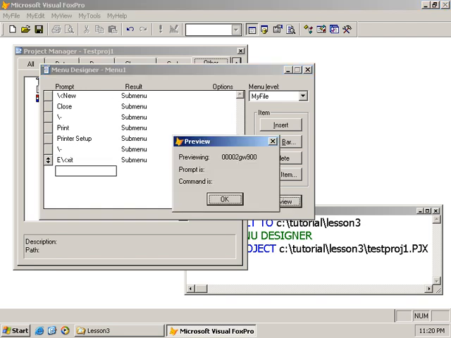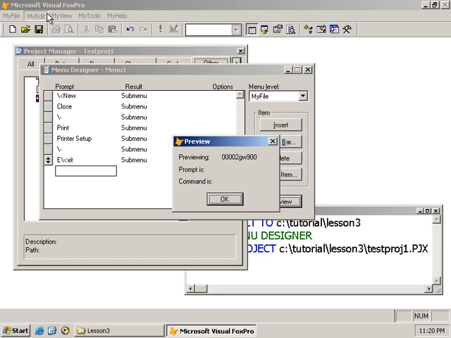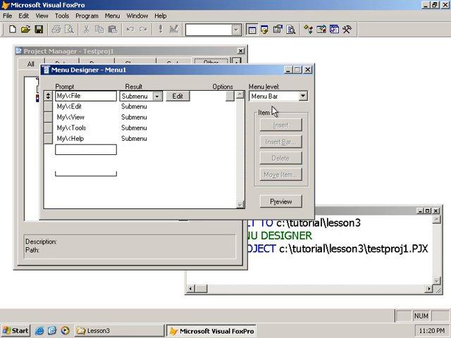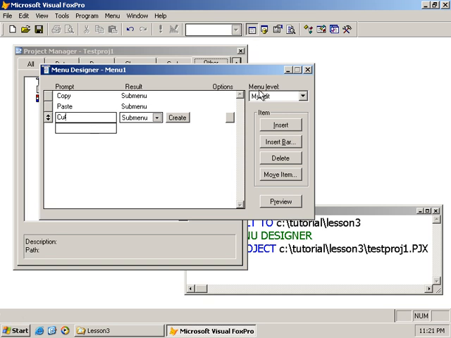So now if I preview, when I click on my file, I get all the items that I just specified under my file. Notice the bars and close and so forth. The others have nothing under them as yet, so I'll just quickly go through and put some things in there. If I click on this, notice the button is edit because the item exists. For new items, create is the default option. So we go to edit, and of course we can copy, paste, and cut. I'll just keep this one short.